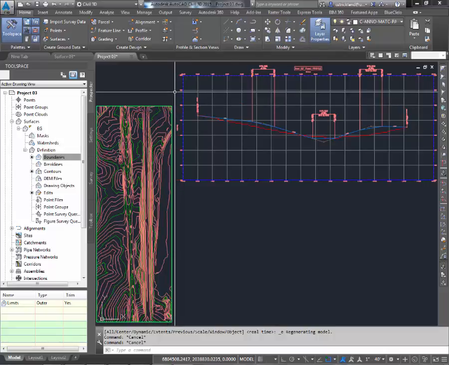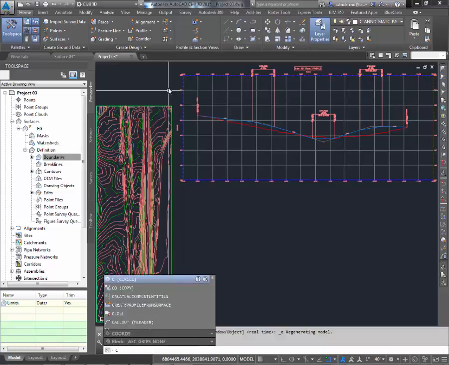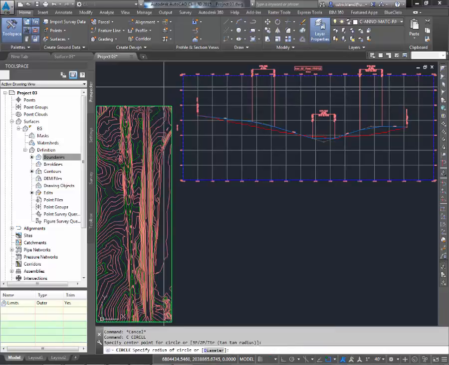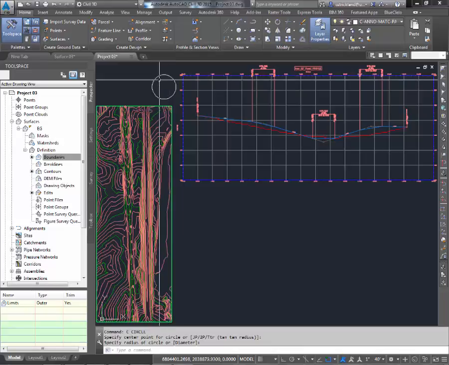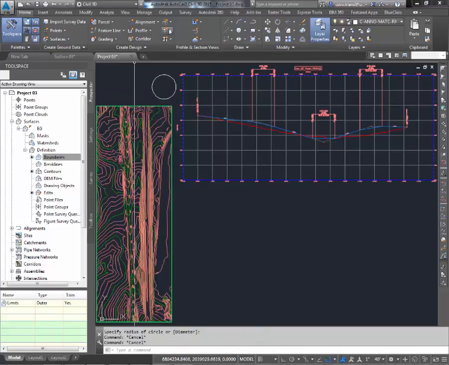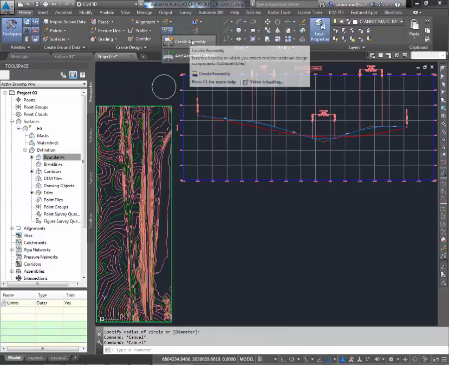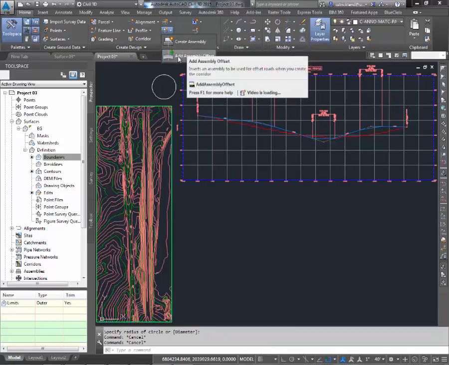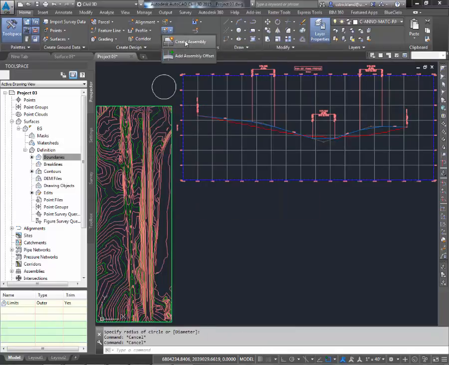Since we're going to make an assembly, I'd like to put it inside of a place that I can find in the future. So I want to draw a little circle. So we'll do C for circle. And I'm going to put a circle someplace over here that I can easily find in the future. Then go up here to assembly, say create assembly, because at this moment it says add assembly offset. I'm going to create an assembly, so click on that.